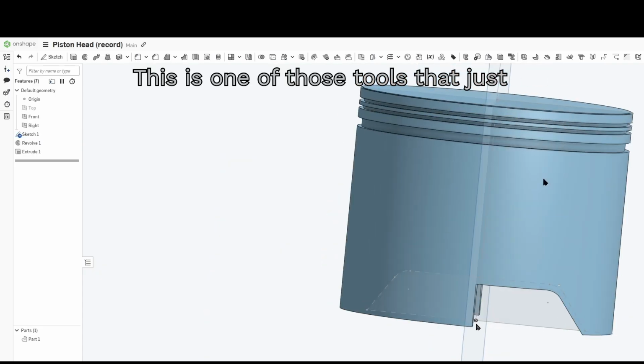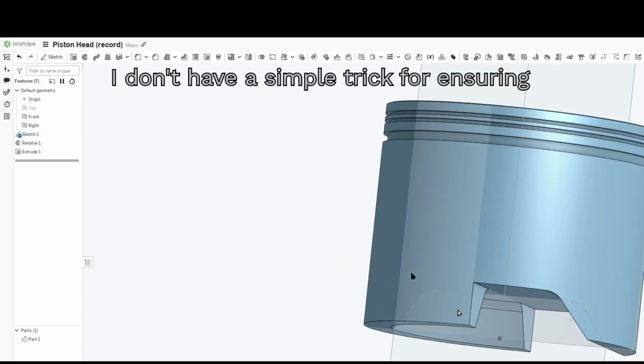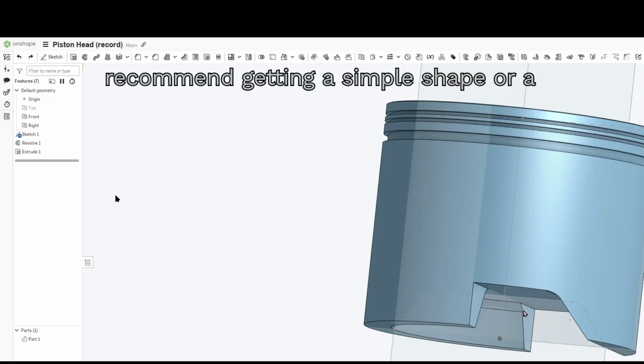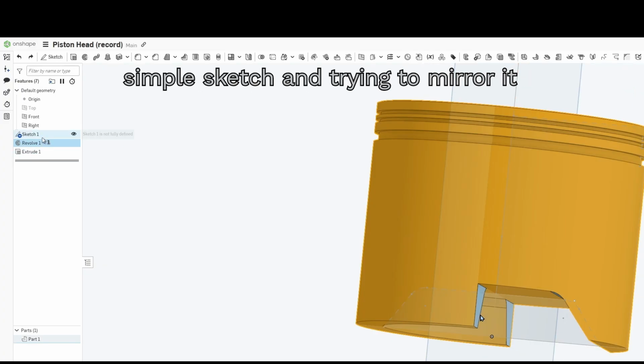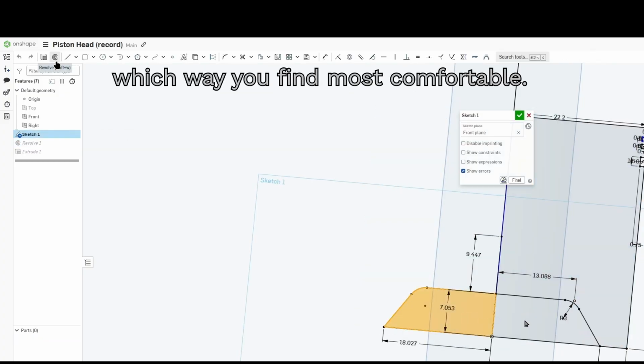This is one of those tools that just becomes easier as you practice it. I don't have a simple trick for ensuring that every mirror works out. I would just recommend getting a simple shape or a simple sketch and trying to mirror it over a line in different ways, and see which way you find most comfortable.